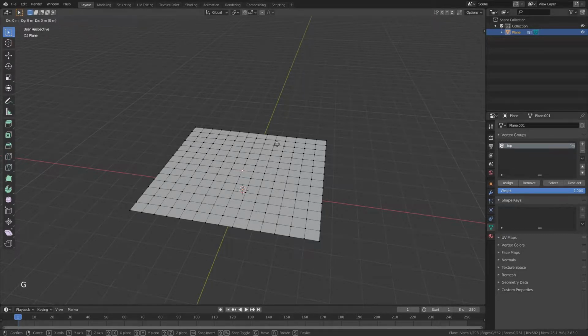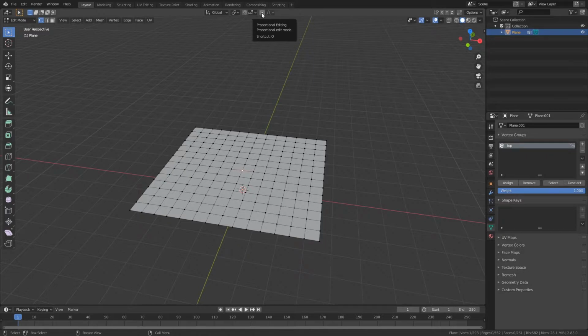And if we hit G and then we hit Z, that moves it in the Z axis, but it's just moving that one vertex. So I'm going to hit escape to cancel out of that. Actually, I'm going to show you where the option is up here. Up here you can say proportional editing. Now there's a shortcut key for this, it's O. And so when you hit O or you select that, you can see that this turns blue up here. So you can turn it on or off.